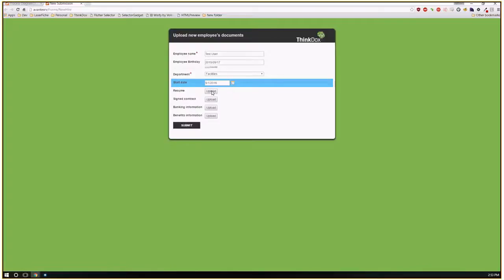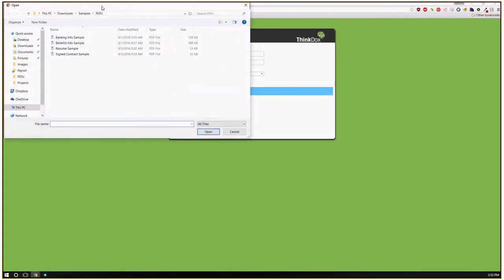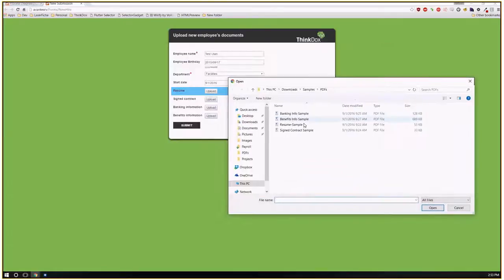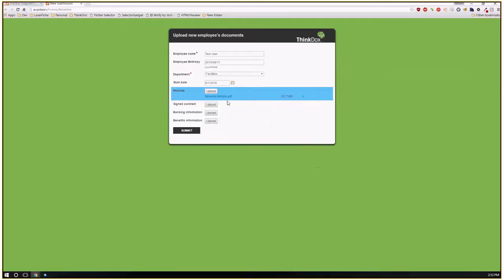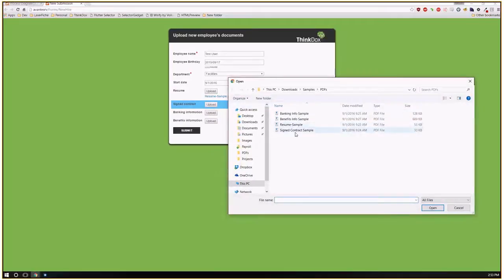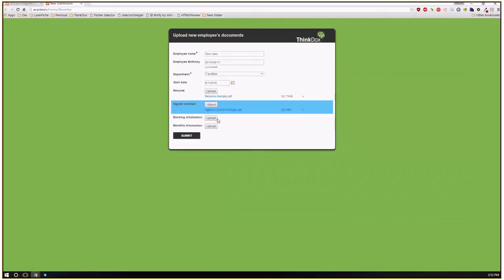So in this case, we're going to add a resume. So I'm going to go ahead and upload. I've got some sample documents pre-created, so I'll just load those. And it attaches right to the form, and you can see the name of it, etc. So I'll go ahead and just do all of these real quick here.